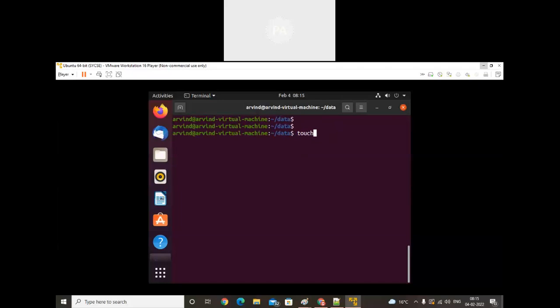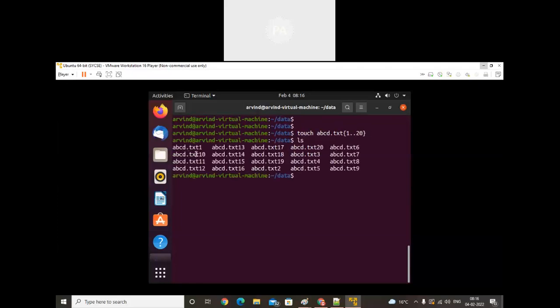First, we'll create the files. Here, I will use touch. I want to create files with the name abcd dot txt, curly braces 1 dot dot 20. That means the particular files will be created. See, abcd.txt 1 up to 20. We all know that if you want to create multiple files, then we need to pass the curly brace open, curly brace close, with starting value and ending value. Similarly, here I will create the directories also with mkdir.